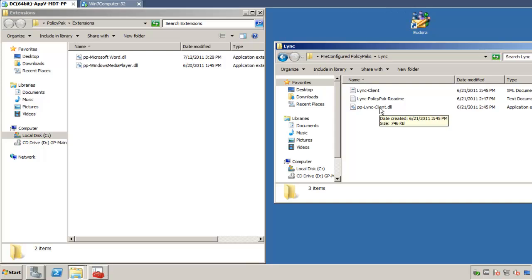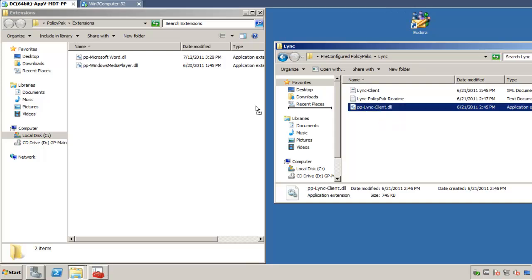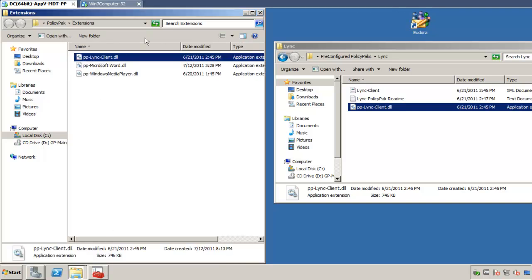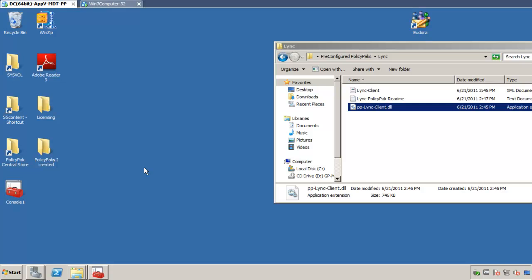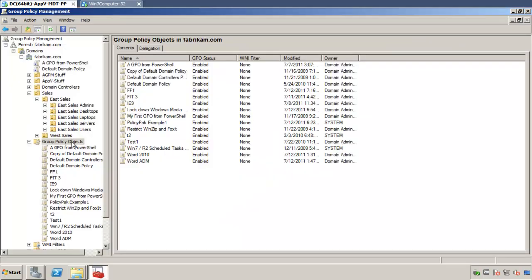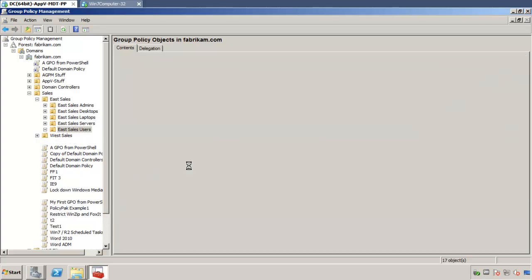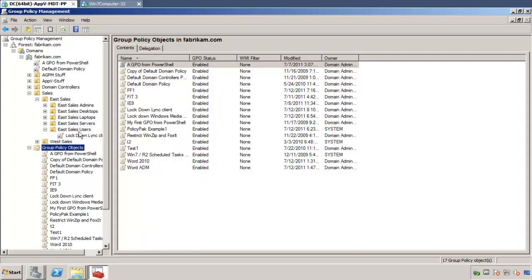So what we're going to do is take the Lync client DLL and copy it over to where the other extensions live. And that's it. It's as simple as that. You're ready to start using the Lync PolicyPak. So we'll go ahead and right-click over our East Sales users here, and we're going to create a GPO called Lock Down Lync client. So this GPO is now associated with the East Sales users.